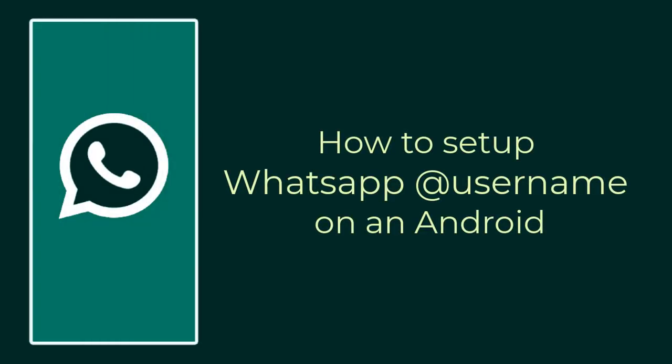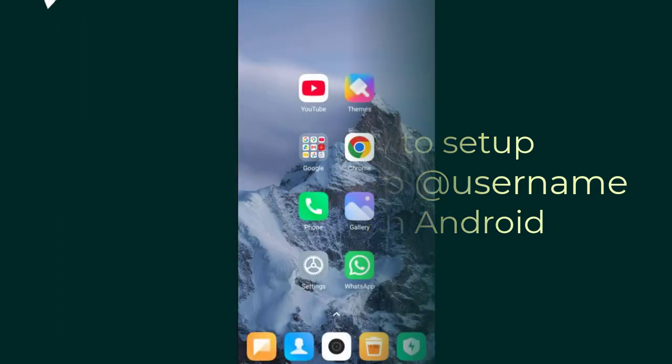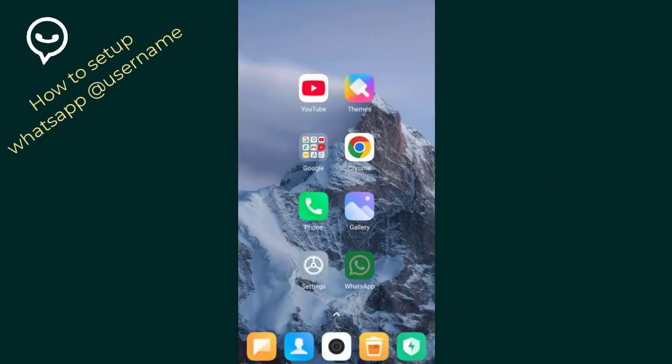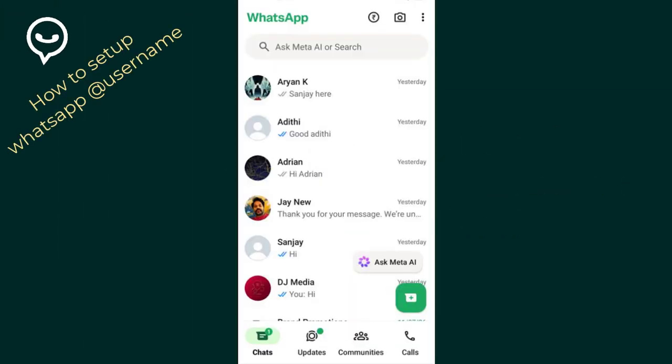In this video, I'll show you how to set up a WhatsApp username on your Android phone. Let's get started. First, open WhatsApp on your Android phone. Now, tap the three-dot menu in the top right corner of the screen.